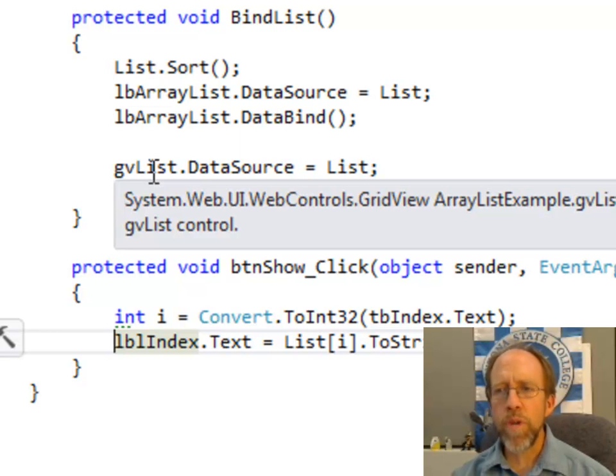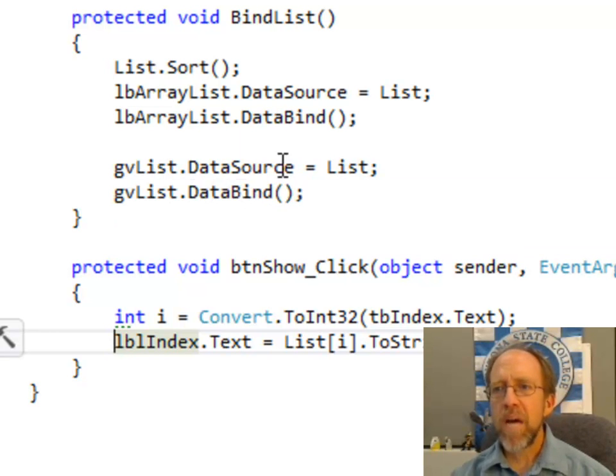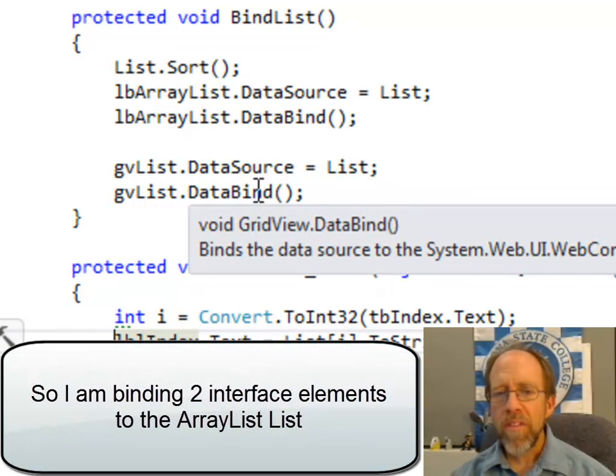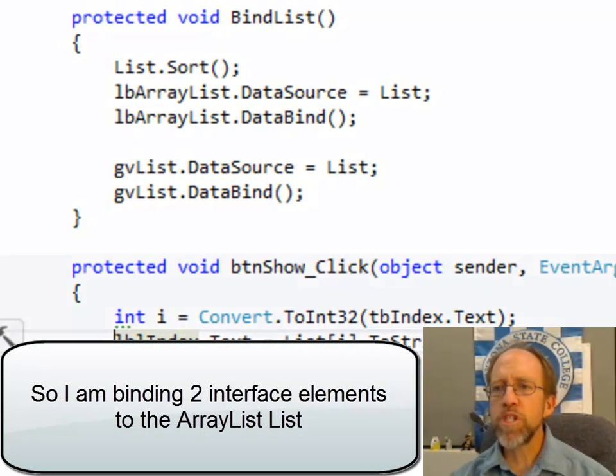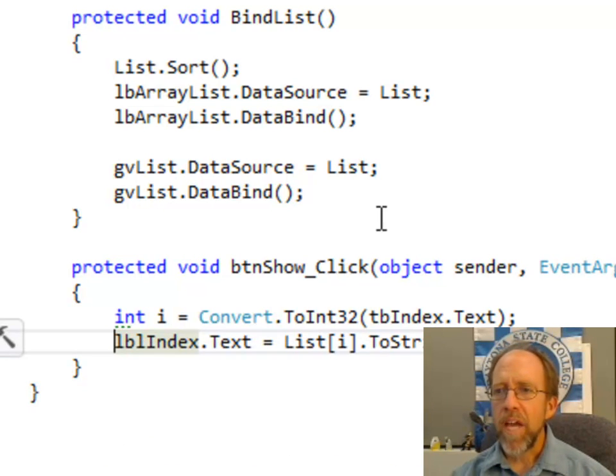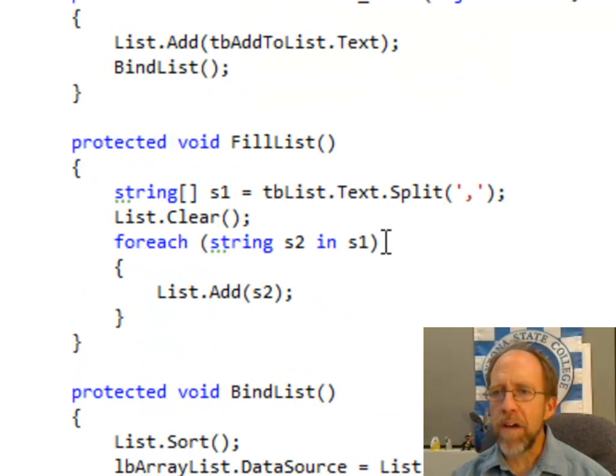Okay, I'm going to take the grid view, which is GV list. I'm going to set the data source equal to the list, and I'm going to bind it also. That way you actually see both of those showing up with the elements in there. Okay, so that did that, and it bound it.